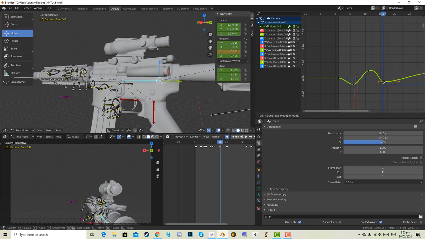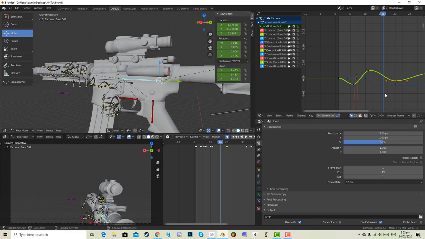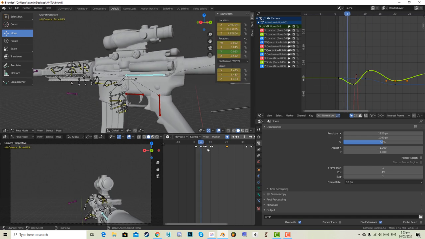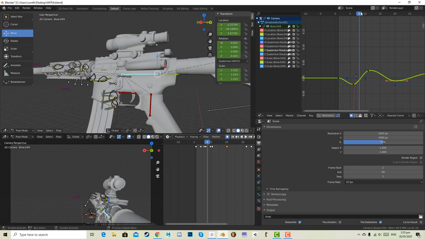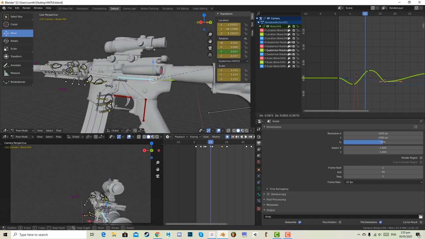And don't be afraid to just move these along. So once you start messing with the graph editor, you'll notice that this becomes super messy. There's keyframes everywhere. At that point, you just have to stick with the graph editor.